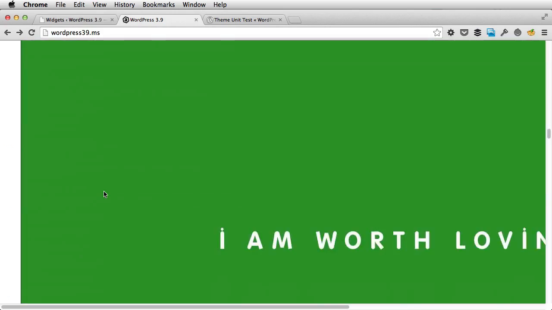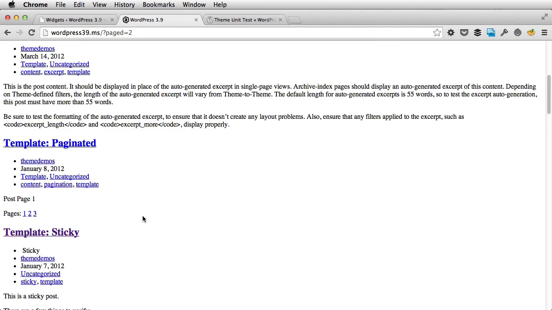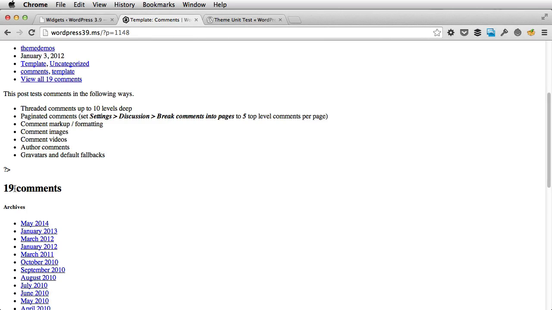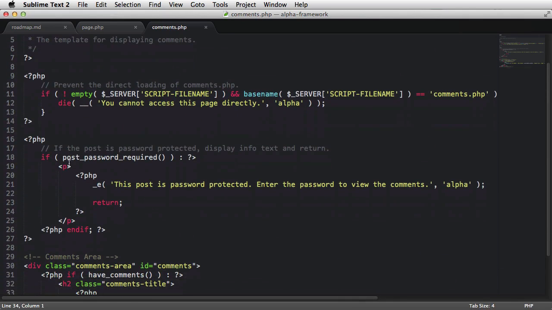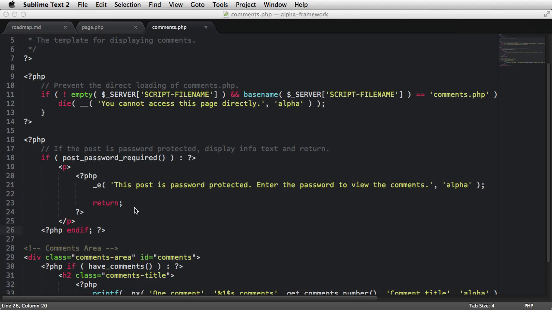But if we go to a post that has multiple comments, let's see if we can find one. Let's see, paginated, sticky. Okay, so here we have 19 comments. So I open this up and you can see 19 comments, which is good. Now, we also have this little bit, which is probably a tag that I forgot to close. So let's fix that real quick. Okay, there we go. So this one here is unnecessary. And now it's gone.